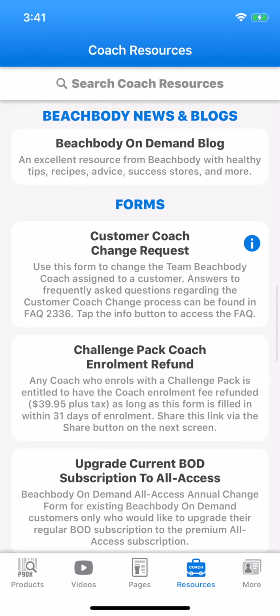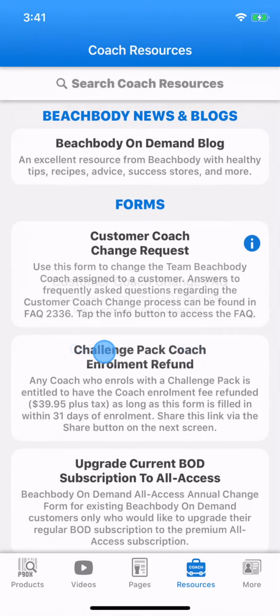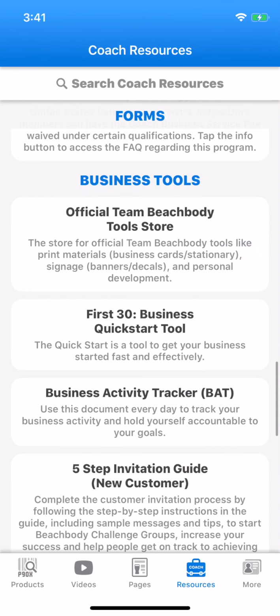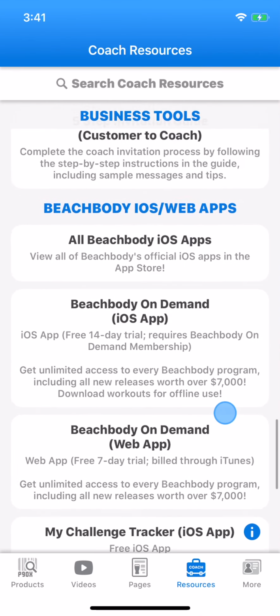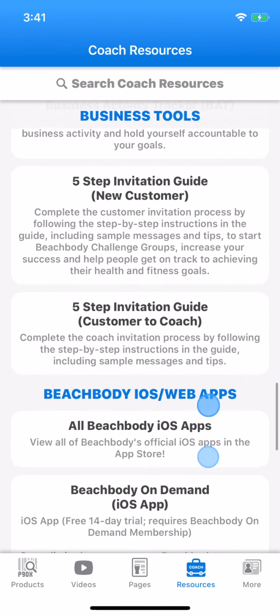If you see a little eye icon, that gives you a link to information about that page that explains how it all works. Military waiver form, business tools, and links to all the various apps.